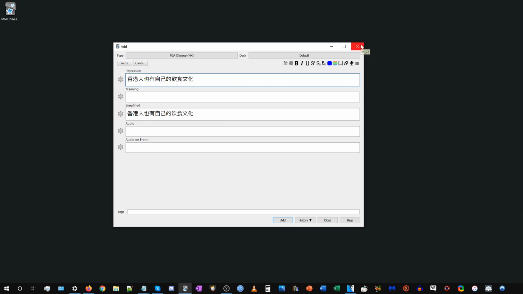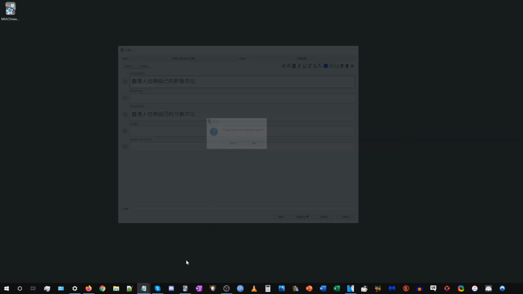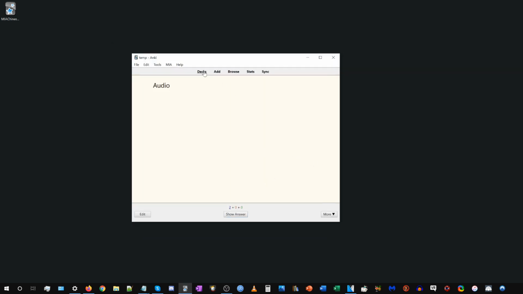Before I go into the settings and show you how to customize things, just a couple quick things I want to show you. First of all, there's a mass generation feature. So I'm going to go ahead and just open up the Chinese spoon-fed deck real quick.